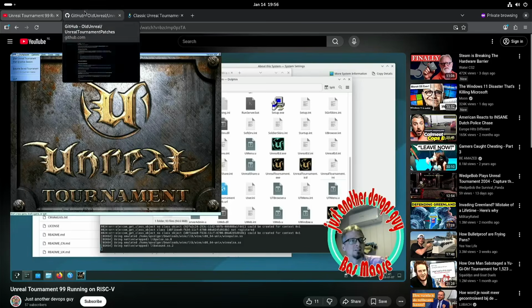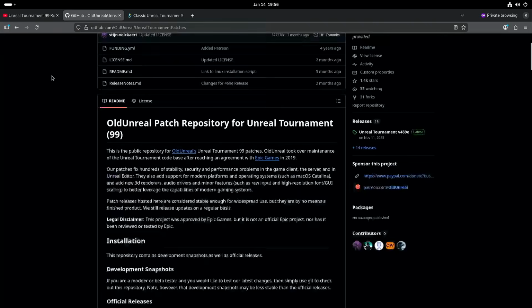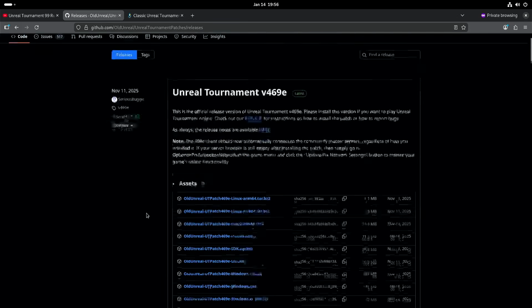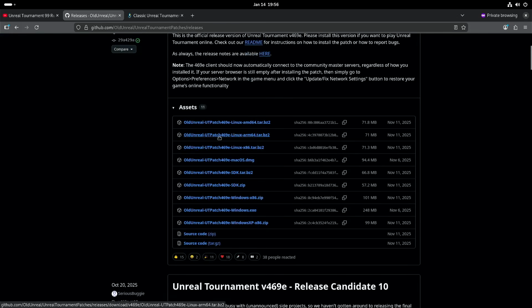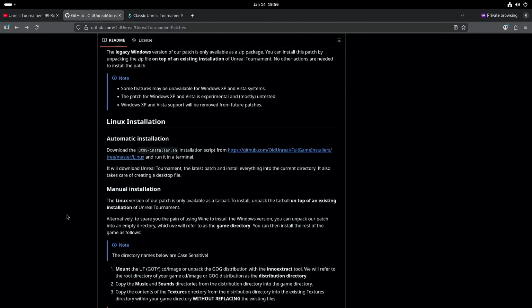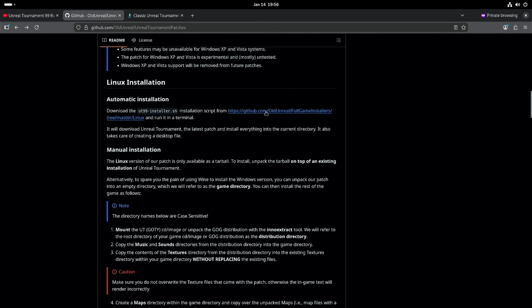Anyway, if you're going to try it on x86 or on ARM, then they actually have releases for that. So as you can see here, I downloaded the one for ARM64. And well, there is, let's just say, an automated way to install things, but you can also manually install it, and that will spare you the pain of using Wine to install the Windows version.